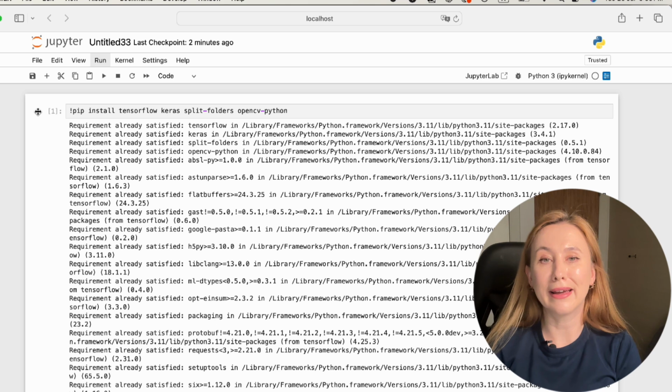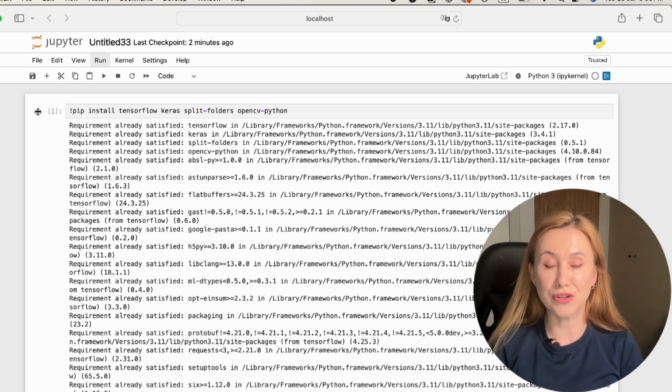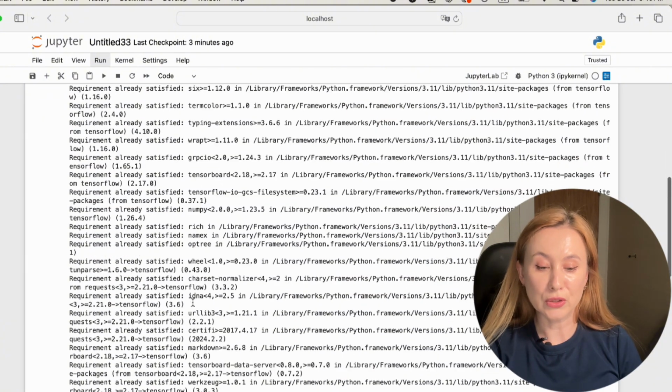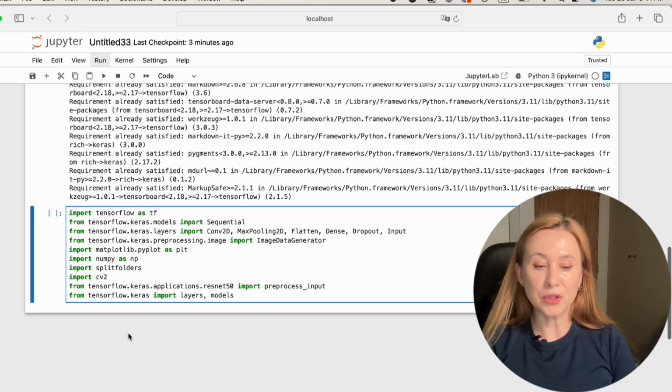I found data at kaggle.com, link in the description, and for this specific case, I used agricultural data that has, I think, 30 folders, 30 types of different crops, for example, cotton and lemons. After we installed our libraries, in my case, all requirements are satisfied, we need to import libraries.